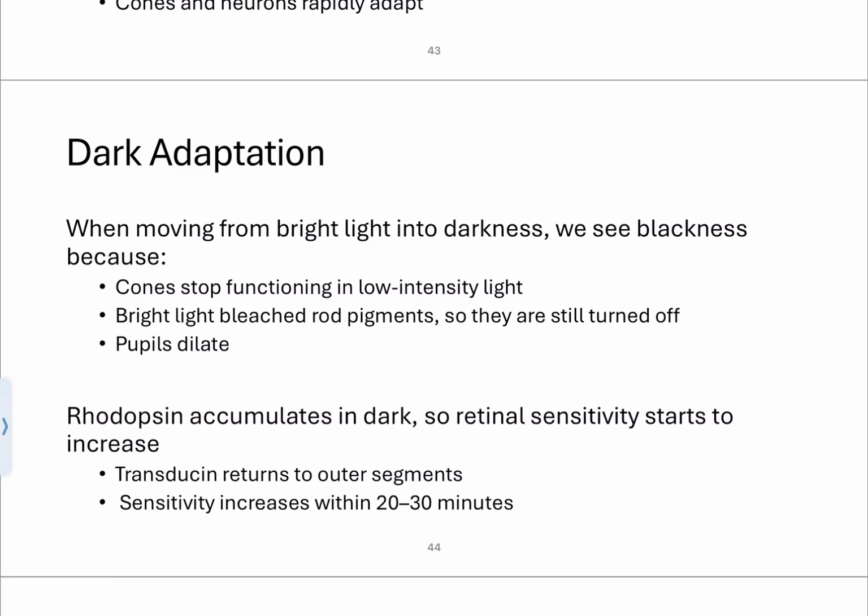Dark adaptation is pretty much the reverse of light adaptation. It occurs when we go from a really well lit or bright area and enter into a dark one. Initially all we see is blackness, and that is because our cones stop functioning in the low intensity light, and the bright light bleached our rod pigments, so the rods are still turned off. But once we're in the dark area, our rhodopsin is going to begin to accumulate, and our transducin returns to the outer segment, and our retinal sensitivity increases.